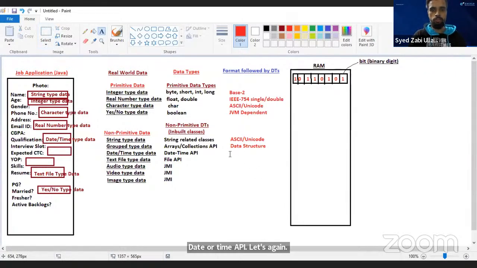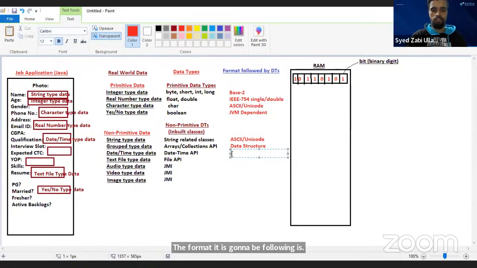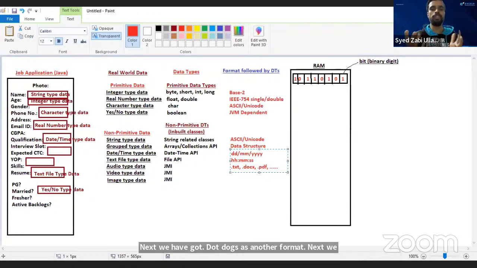The format it is going to be following is, for a date, this is the format. It is going to be DD MM YYYY, and for a time it is HH MM SS like this. Next what we have is text file type of data. For text files, we have got .txt as format. Next, we have got .docs as another format. Next, we have got .pdf as another format. Like this, there are many formats. Basically, formats indicate there is a certain procedure which the format is going to use to convert the real world data into the binary format.